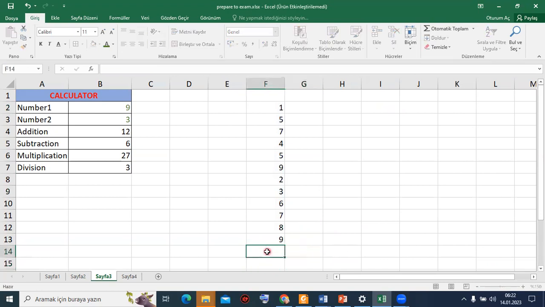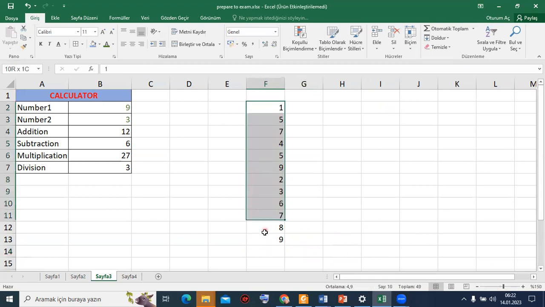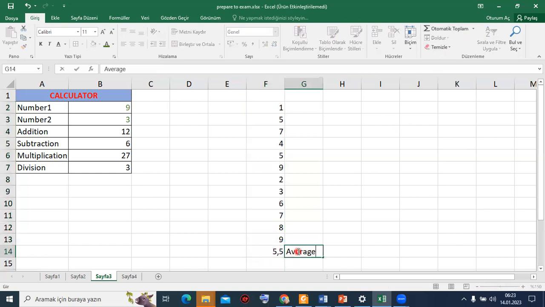I can find the average of all these numbers. Again, I will select all these cells. This time I will select the average. It is ortalama in Turkish, but you have to select average. It will be written like average or the short name AVG. Okay.